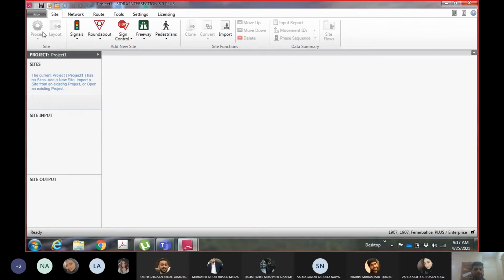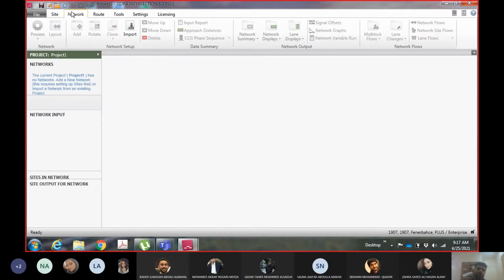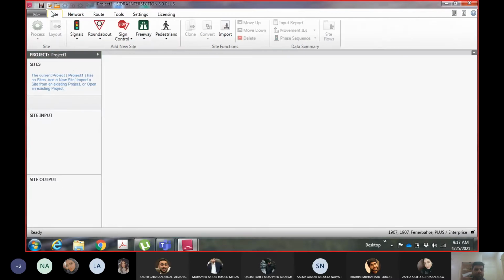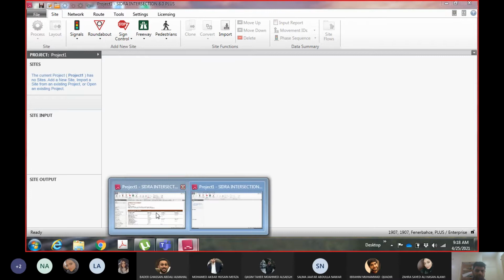Once you input sites, the first thing you have to do is input sites, and then if you want to do network analysis, you add the sites here. You add the individual sites of your route or of your network. And when I say sites, I'm talking about signals, roundabouts, stop signs, pedestrian signals, pedestrian crossings, interchanges. What are interchanges, by the way? What is an interchange? Anyone?